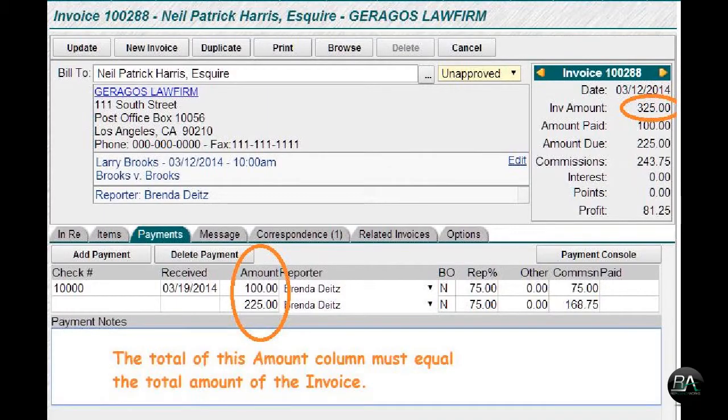So on the payment tab it's 100 and 225, which equals 325, and the total amount of the invoice was 325, so you no longer have any red warnings. You'll also see that by doing this, it fills in the court reporter and the balance of their commission due, so that way all of your records are straight.